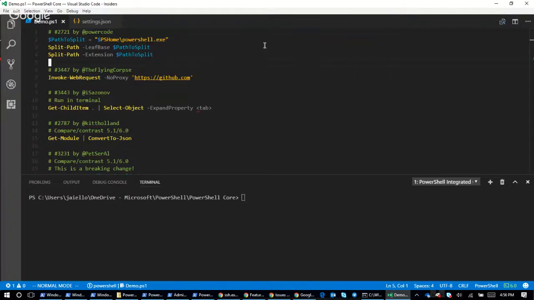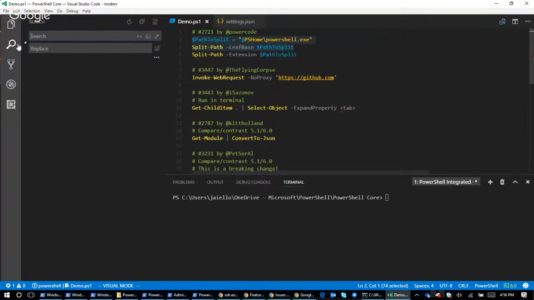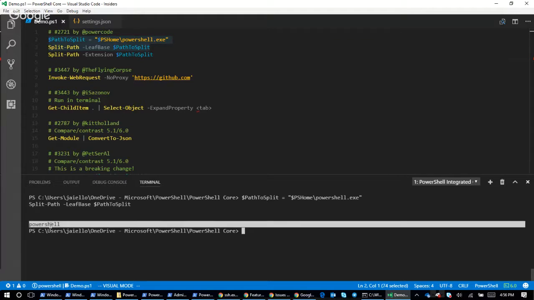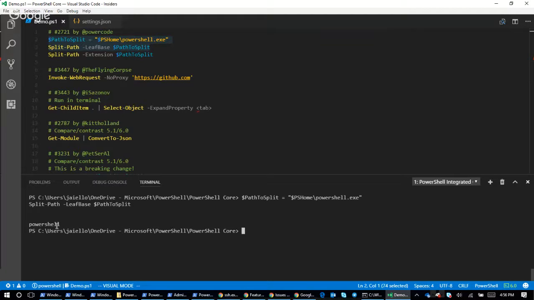So these are just some kind of cool things that people did. They added a leaf base and an extension parameter to the split path command. So we can, and VS Code supports F8 now. This is great. So I run F8. The path to split was pshome PowerShell.exe. Leaf base is the last node in the path without the extension. And this here is sort of the inverse of that, the last thing with just the extension. Small thing, super useful, so you don't have to do a bunch of regex.